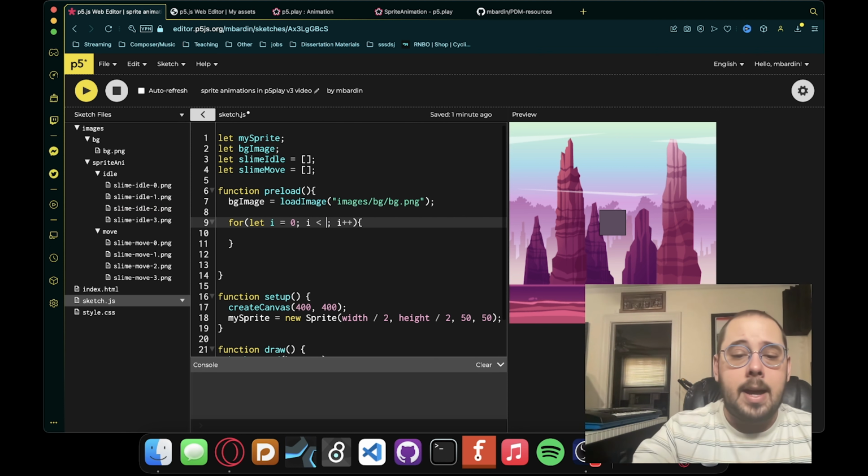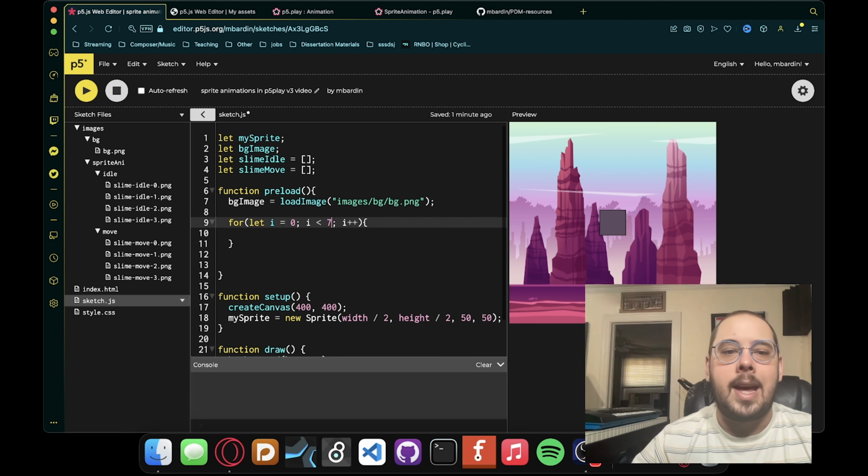If your for loop has too many iterations, you're going to run into errors because the file won't be there for it to find because it doesn't exist. So it's important that you have the right number of iterations in your for loop. And again, that's just based on how many frames you have.